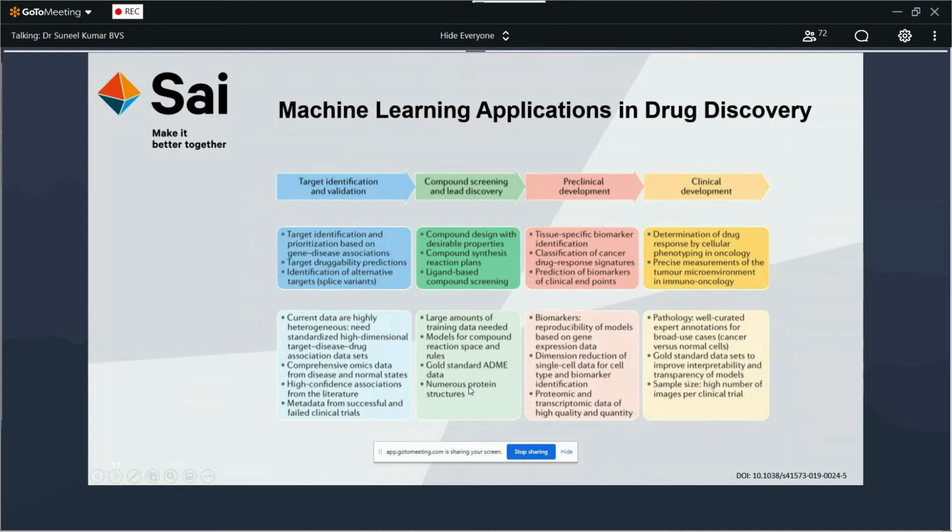And preclinical development, where we can start analyzing biomarker data and understanding cell line data, proteomic and transcriptomic data, to get high quality and quantity data and use that knowledge for the design itself. And clinical development: pathology and data sets, and a number of image-based machine learning models to understand the problems and also improve the clinical development phase.